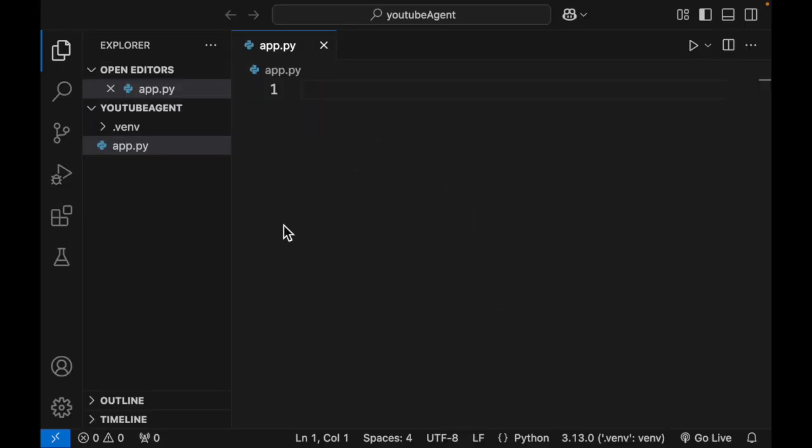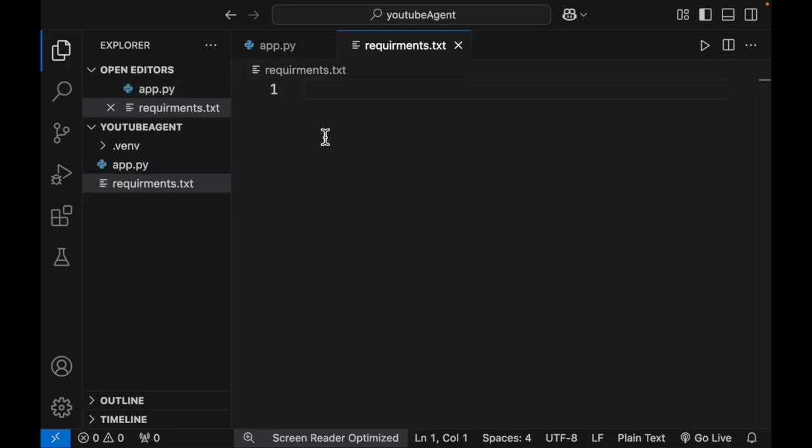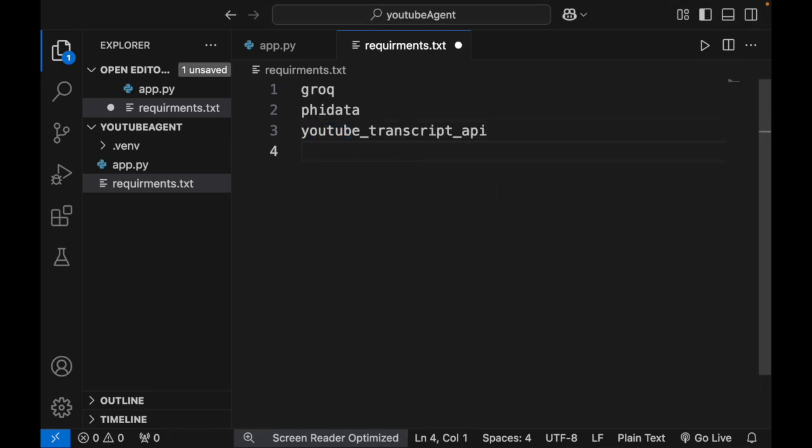Let's click there. Now, before we start our coding, let me create a requirements file which will have all our required libraries here. Inside this requirements file, I'm going to use Groq for the LLM. I'm going to use Phidata for agentic AI, and I will be needing YouTube transcript API as well. Let's also add OpenAI just in case I want to use the OpenAI API. To load the API keys, I'm going to use python-dotenv.